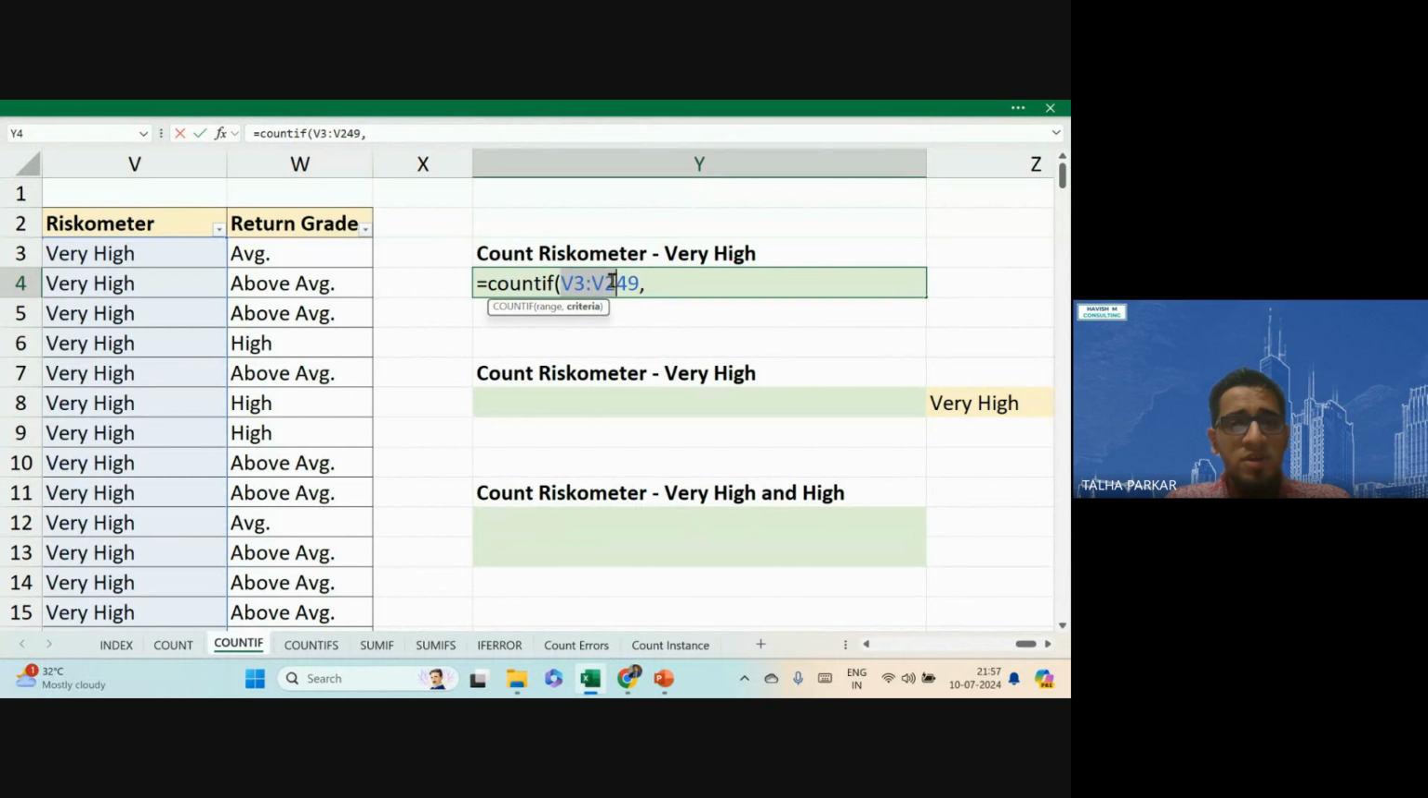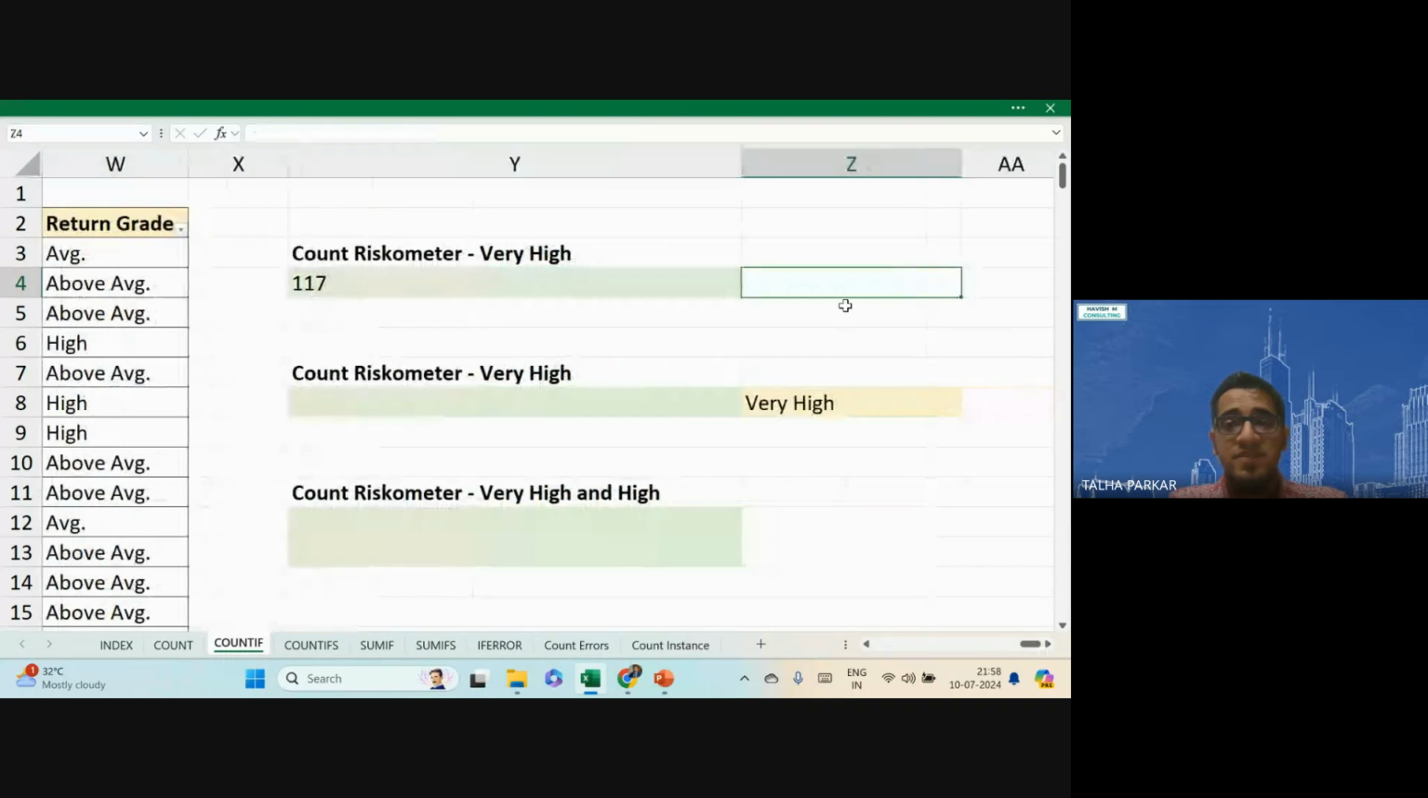तो पहले मैं range define करूंगा कि किस range में मुझे count करना है। Criteria define करने के लिए, anytime you are defining a text inside a formula, it will always come in double quotes. तो आप इस तरीके से very high लिखोगे, you close the bracket and it tells you that there are 117 funds that are categorized as very high.